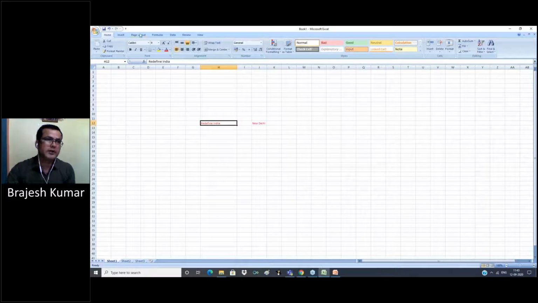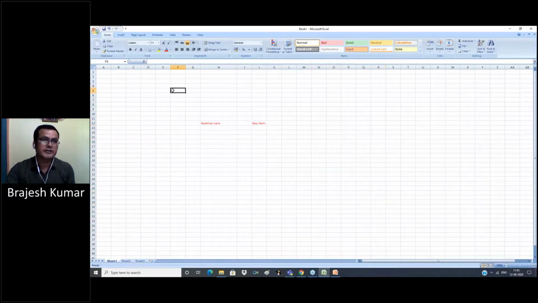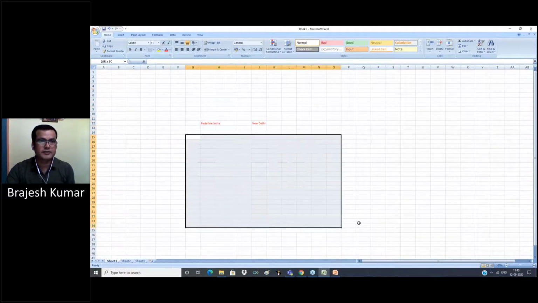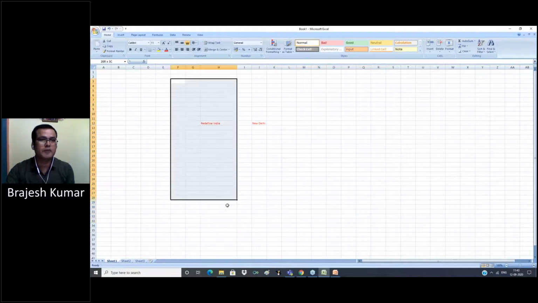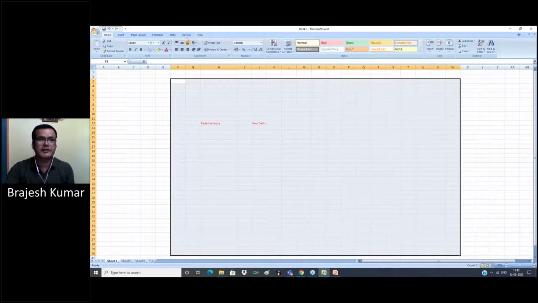So this is mainly useful for a large amount of data. When we have a lot of data and some data are formatted and some are not formatted, then we use Format Painter to apply the same format to all data in a worksheet.